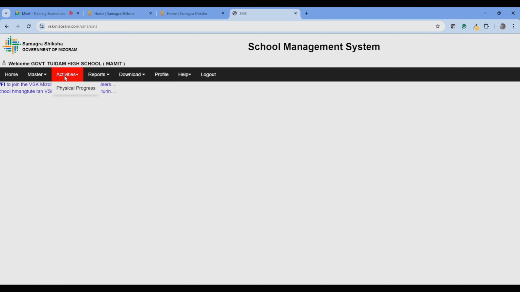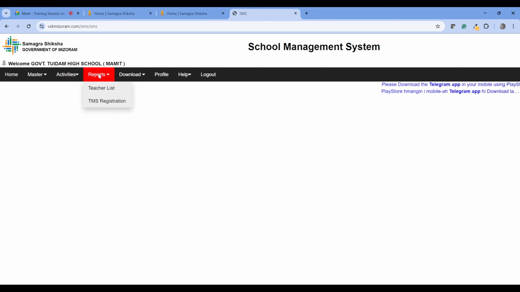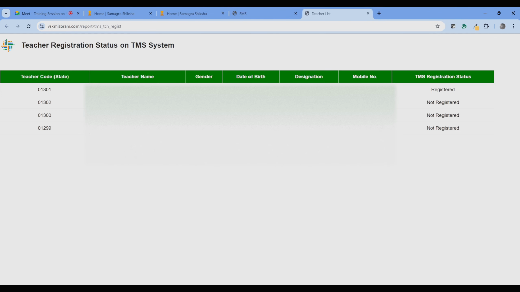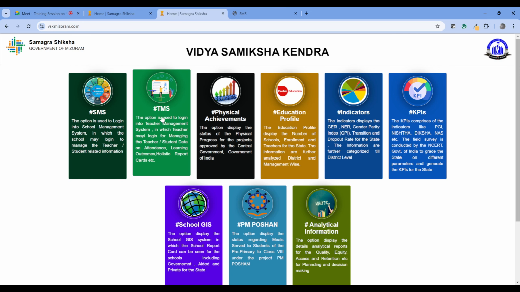This will also help you to see what budget was approved in your school, and which component was approved in the current financial year or in the coming financial year. And this is the report which I have already shown you. And what is this TMS registry? It will show you how many teachers have registered on the TMS system. Not registered means these teachers have not been registered on TMS yet.